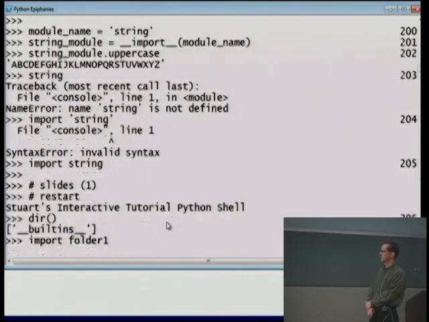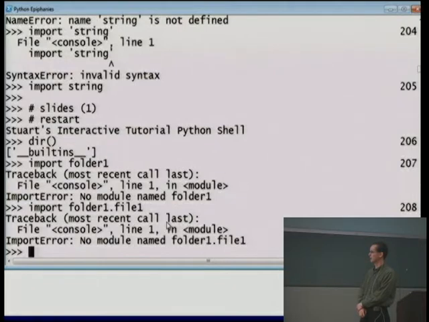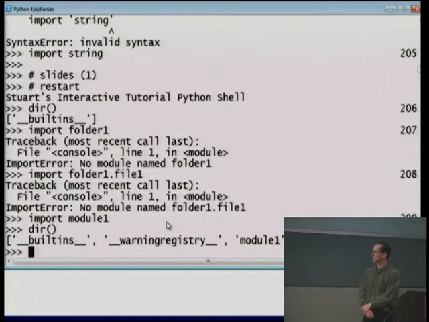All right, restart, nothing there. All right, import folder 1 doesn't work. Import folder 1.file1 doesn't work. Okay, import module 1 does work. So what's the difference between folder 1 and module 1? Yeah, the dunder init file. So just by putting it in there, it makes it into a module. Okay, and I'm not going to go into depth about how this all works. I'm just pointing that out.